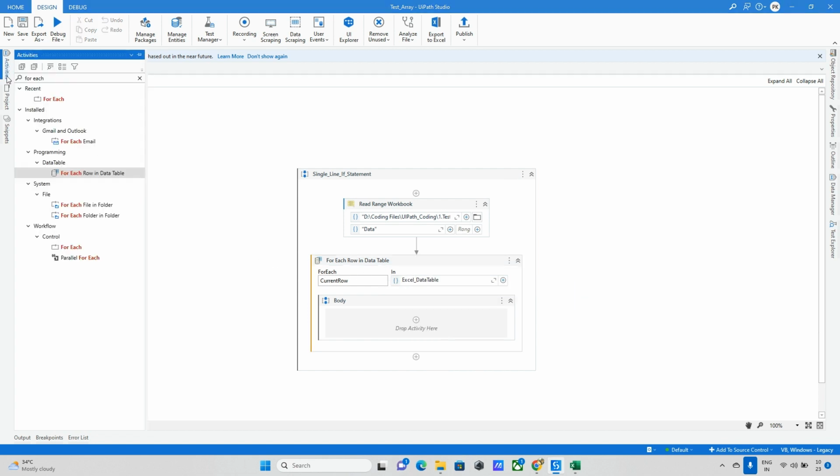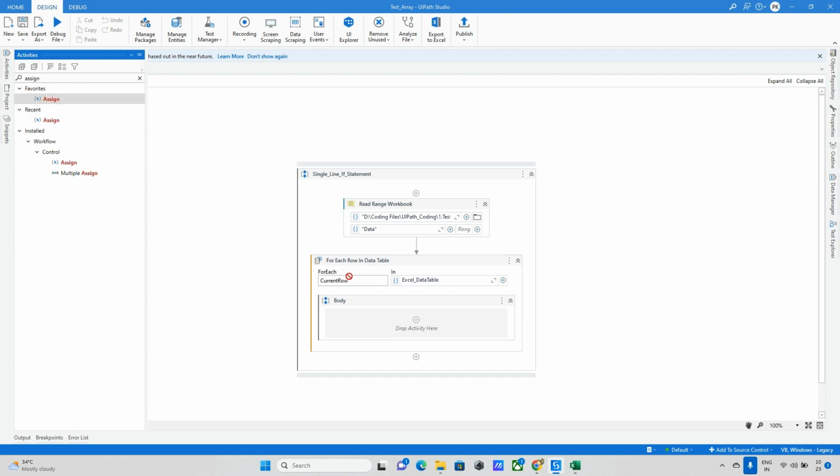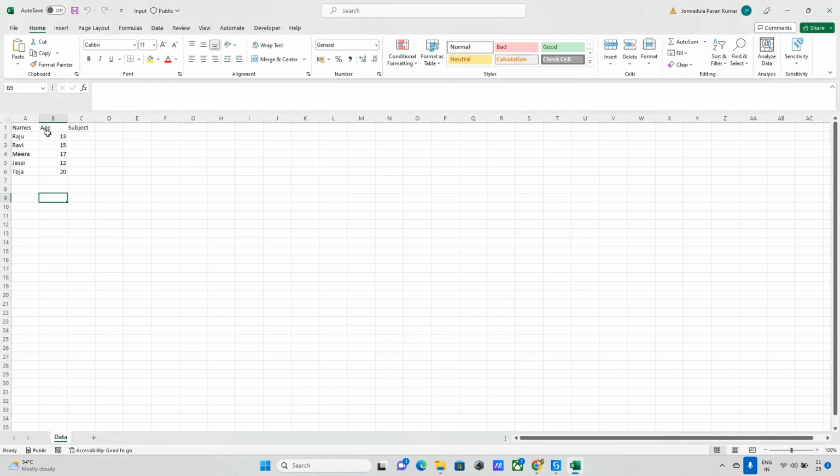Now I want to take the if condition, but here I won't take the if condition. I will take an Assign activity and drag it in. Here I will update the value, let me call it final value. In this final value, I want to check what type of data is available in the current row. If it is 13, then I need to update English. If it is 17, I need to update max. Like that, I need to update, and all of these I need to keep in the if condition.